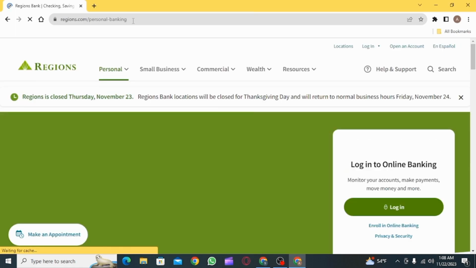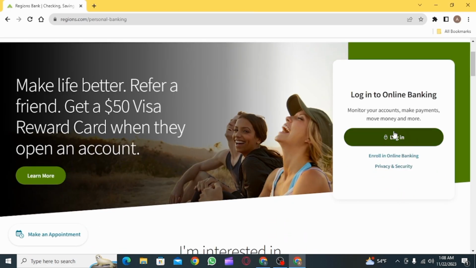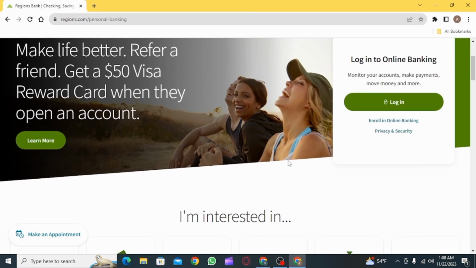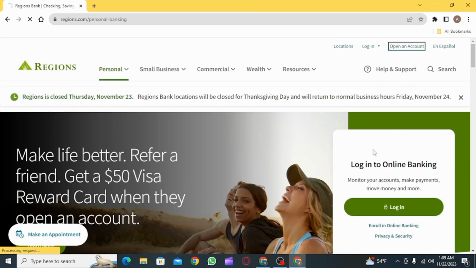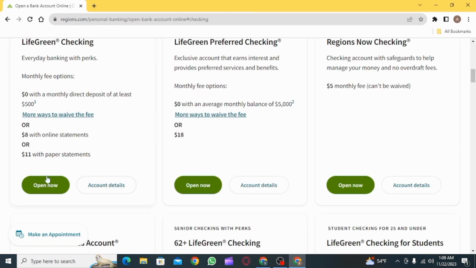Let's begin. First, you want to open up a web browser and go to regions.com. Then you can click on login if you already have an account. If you don't, you can find the option of open an account at the top. So click on that option. Once you do, here you can choose whichever plan is best for you.